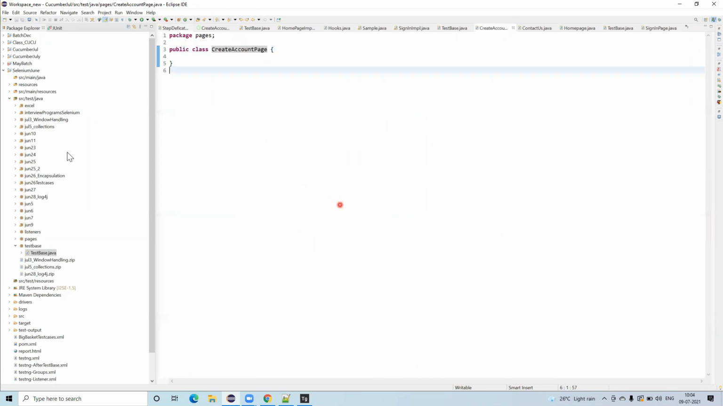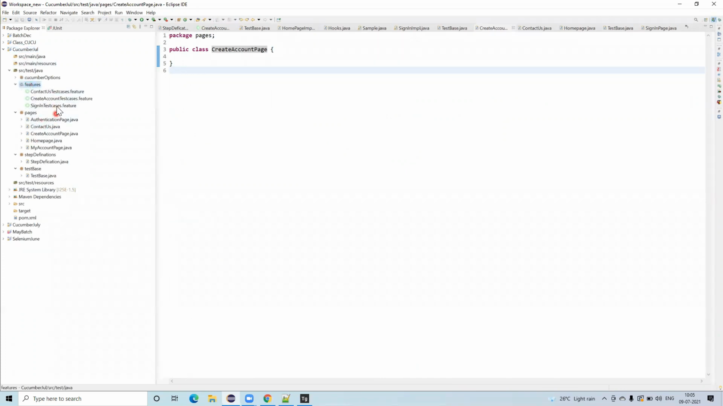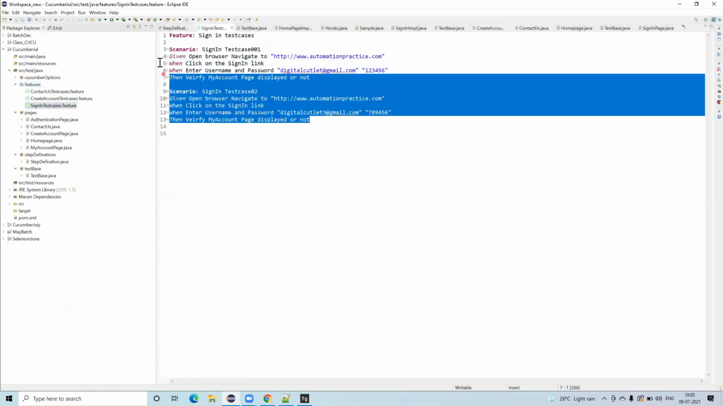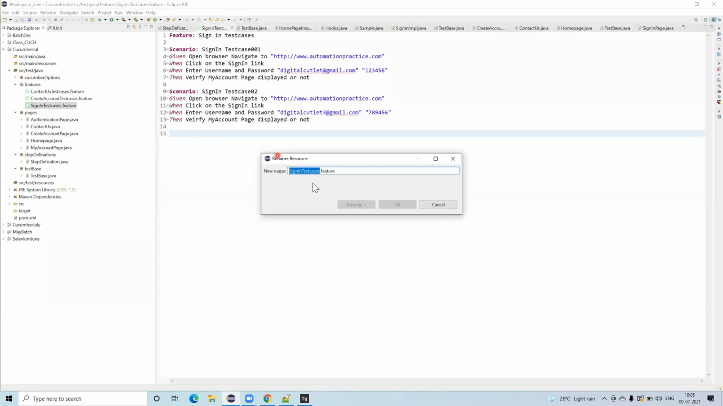Now come back to your test cases. Where are the test cases? Features. Okay, sign in test case. Let me run the sign in test case first and see whether it is working or not. After that we will learn. Sign in test cases dot feature.